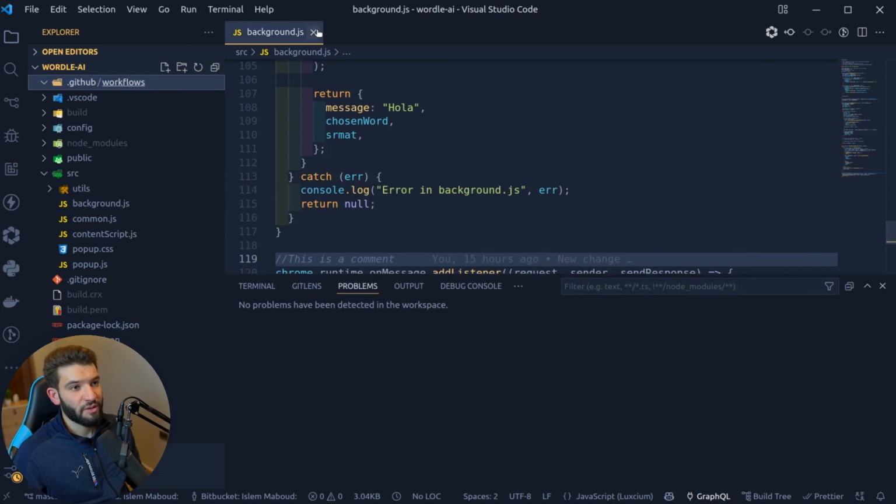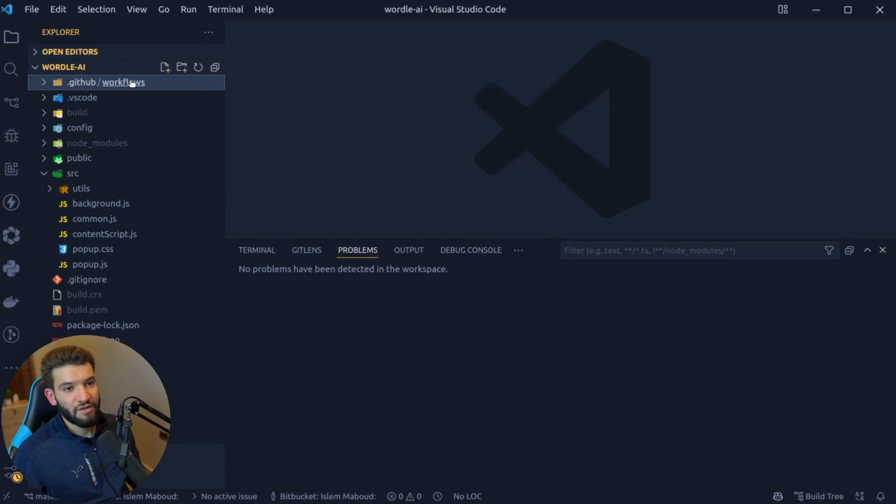Okay, sounds pretty good, and that's pretty easy. Now let's go ahead and add a new workflow. I want to add a workflow that's going to do build and release, and make sure the workflow file ends in .yml or .yaml.